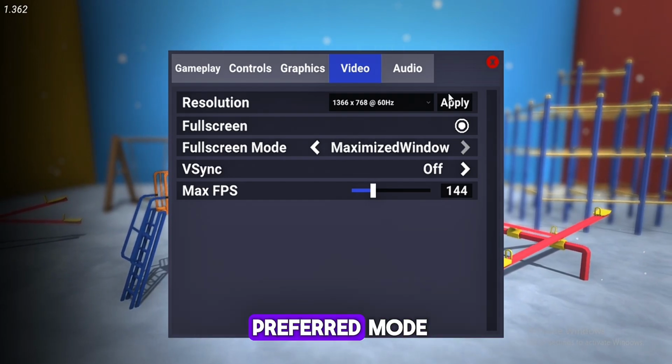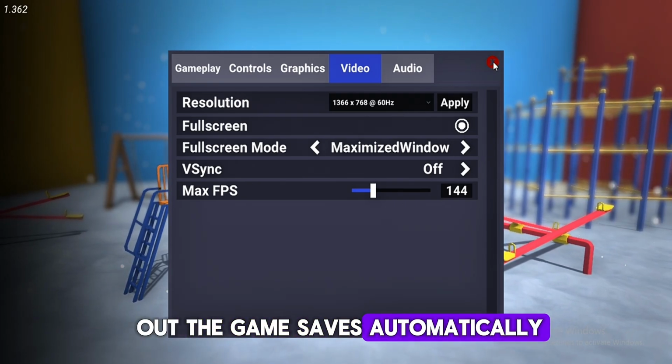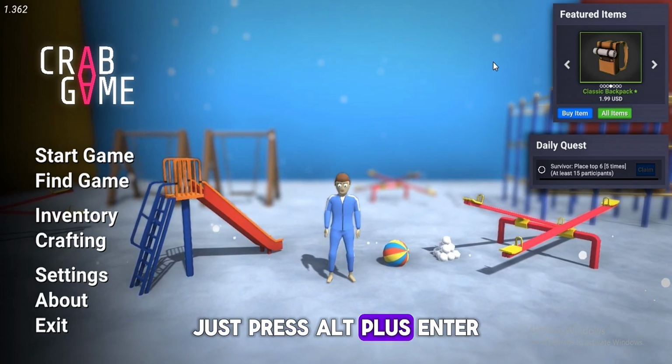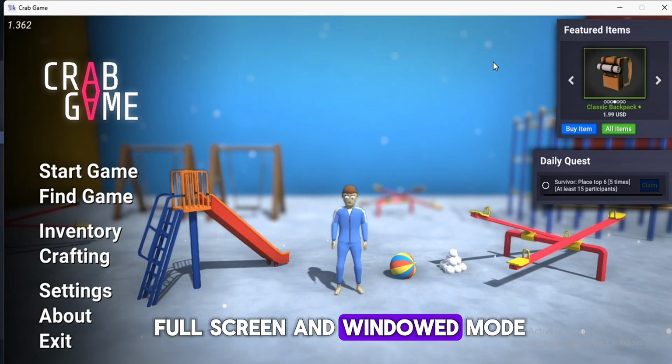Once you've picked your preferred mode, click Apply, or back out and the game saves automatically. And if you ever want to switch quickly, just press Alt plus Enter. That instantly toggles between full screen and windowed mode.